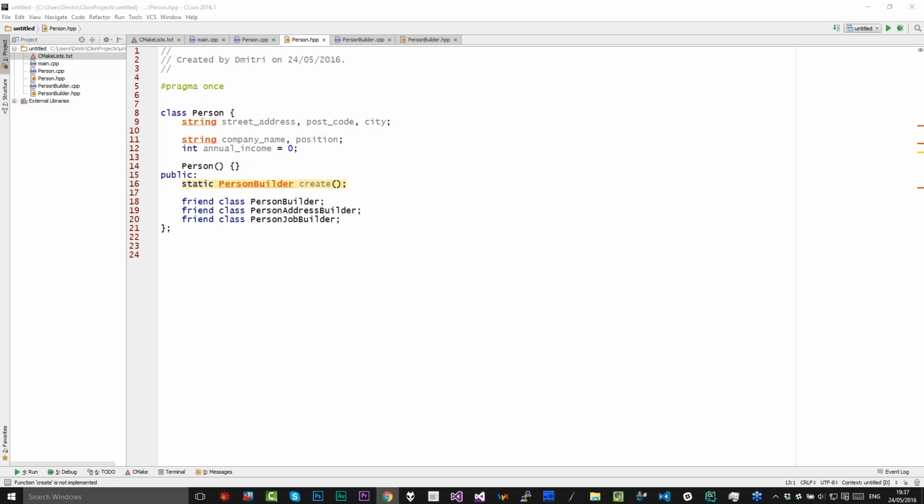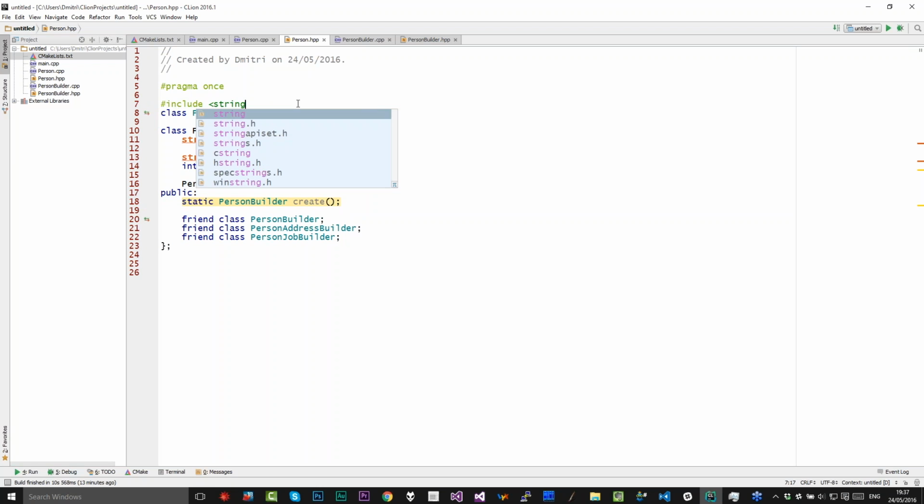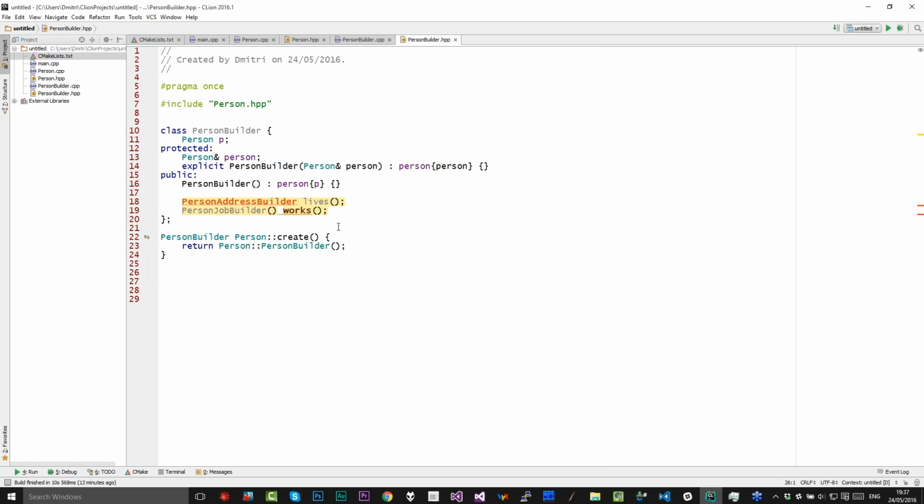So in terms of the forward declarations, I think we need to forward declare the person builder here, and that's pretty much it, I think. Certainly, yes, we do need the string, and I'll just get using namespace std in here as well. So that solves all the problems. In this case, obviously, we haven't got an implementation for create, so that is something that I'm going to generate right now, and we'll see what's going on in terms of the actual creation of the person builder.